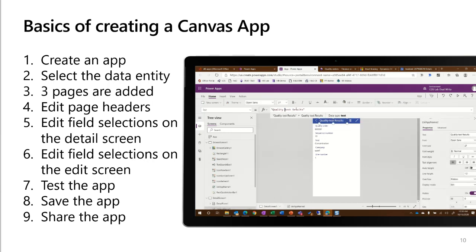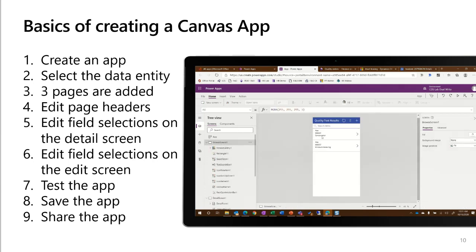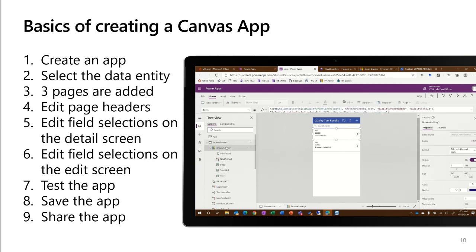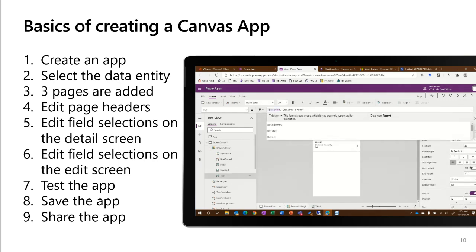Then I'm going through and doing some basics to update the headers. By default, when you create new pages, it uses the name of your entity, which doesn't include spaces, so you might want to clean that up a little. Then I'm cleaning up my gallery. It selected three fields by default for my gallery, and I wanted to update those to use better fields and have them in a better sequence.